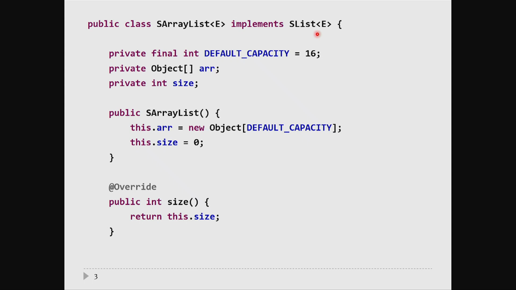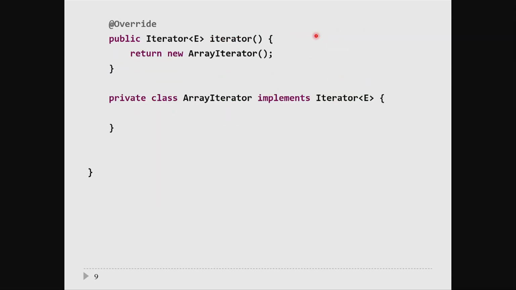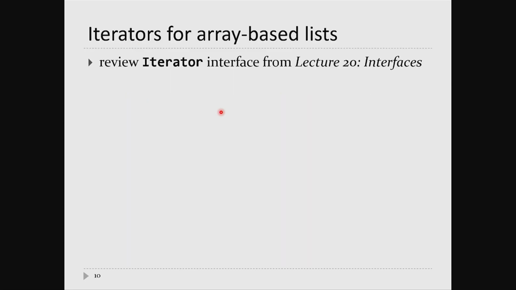So remember, SList also extends the iterable interface, so anything that implements SList must also provide the iterator method. So it has to provide an iterator method. So there's our method that returns an iterator. It's going to return this new array iterator. Now, as the implementer of the SList class, we have to implement the array iterator class as well. I think I'm going to review this in a minute. So way back in lecture 20, 10 lectures ago, when I first started talking about interfaces, I showed you how to implement an iterator.